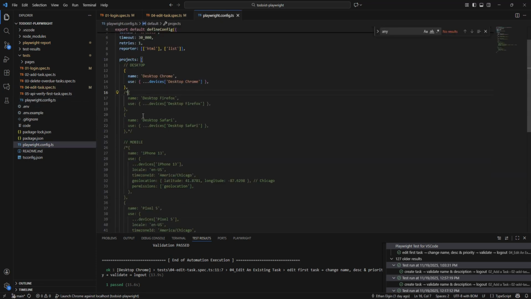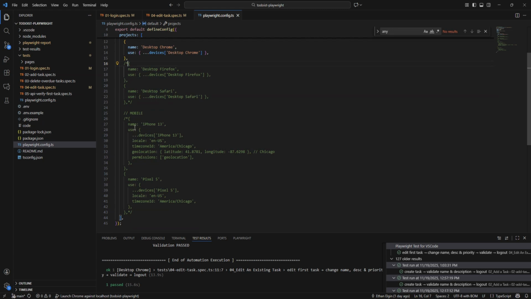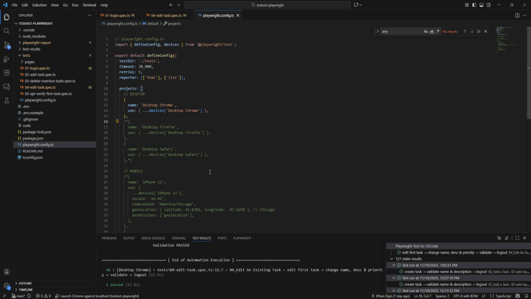And I commented this out because I didn't want everything running at once, but you can see that I can easily put this back in, so I can run it on Firefox, I can run it on Safari, I can run it on an iPhone 13 simulator, and also the Pixel 5. The possibilities are unlimited with Playwright. I am a huge fan.